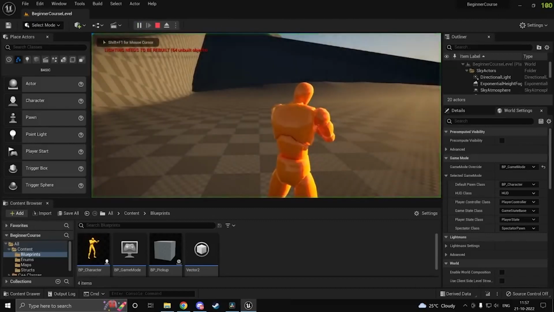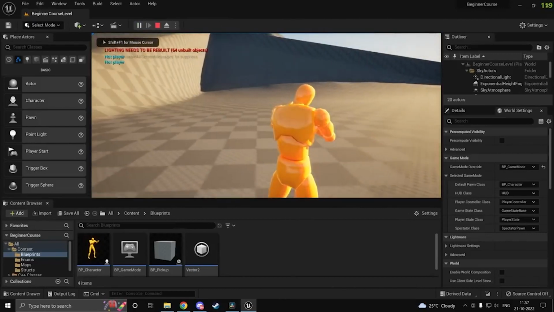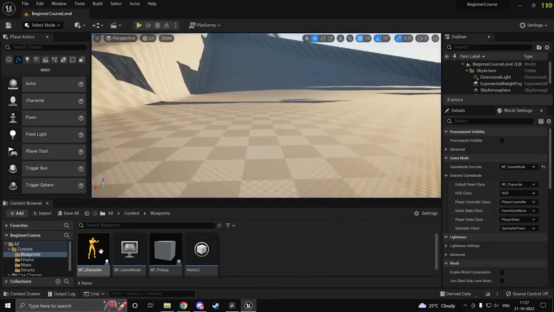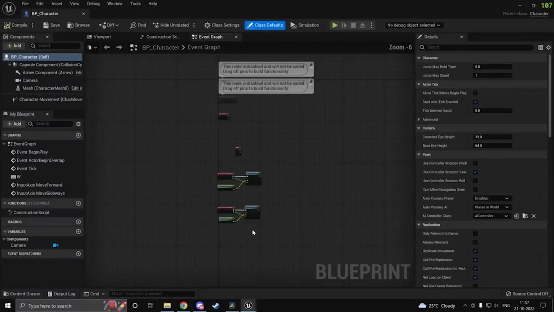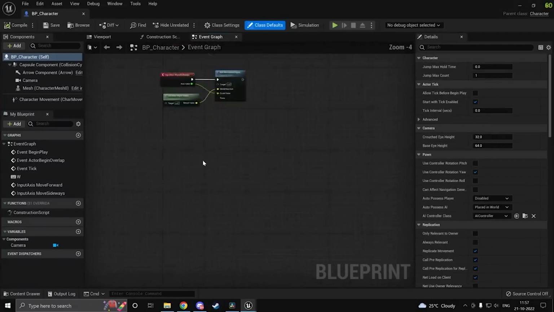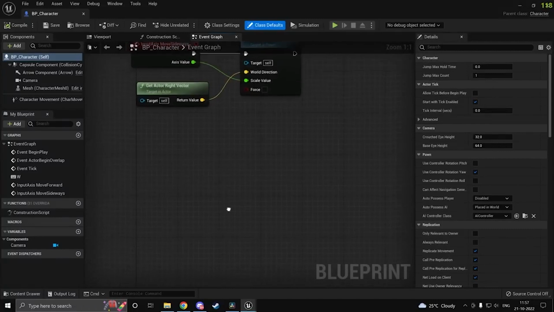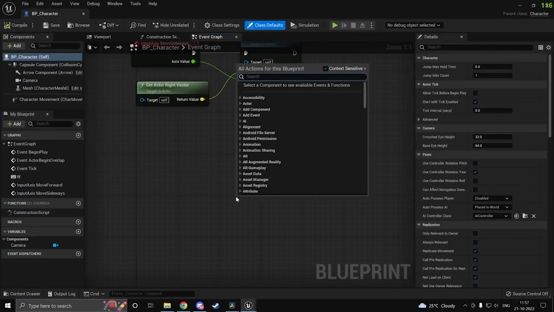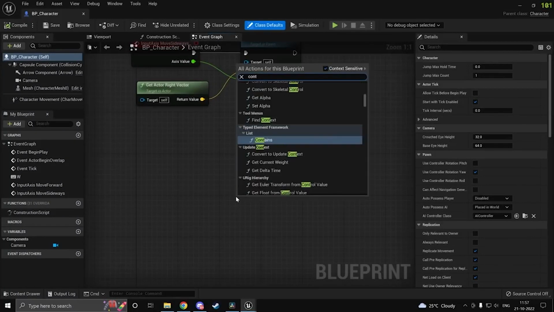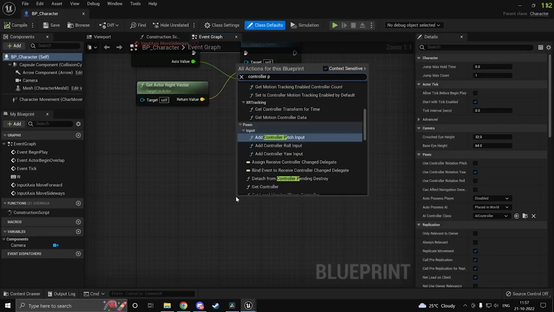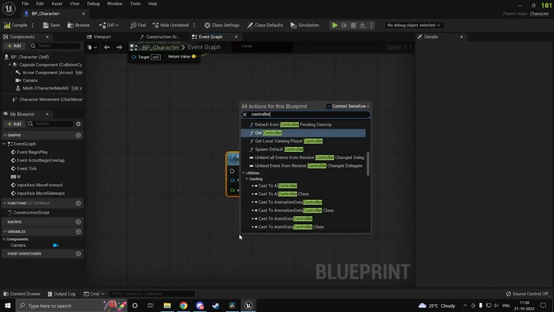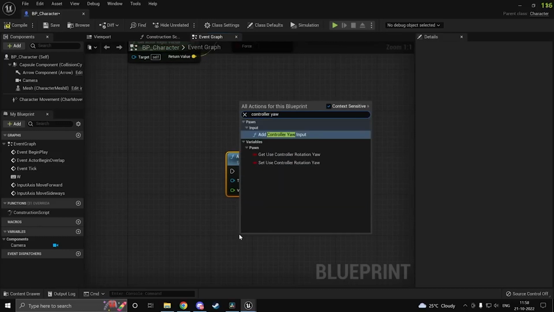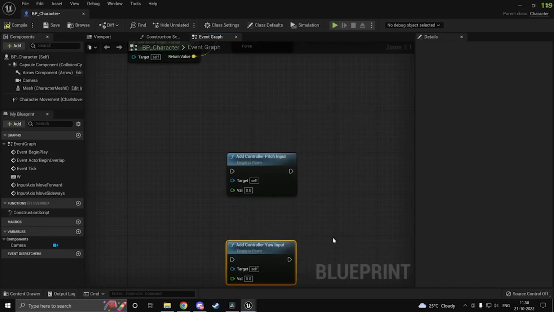However, if you were to notice, I really can't rotate the character. So let's set that up first. First things first, head back into your BP character, and the functions which we require to set up mouse input for our character are going to be Controller Pitch Input and Controller Yaw Input. So these are the functions that we need.